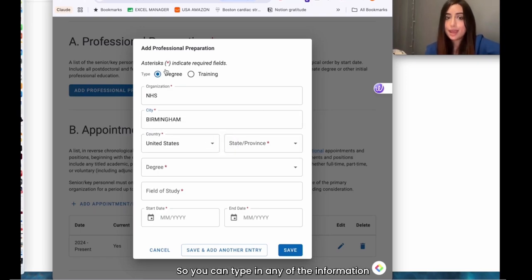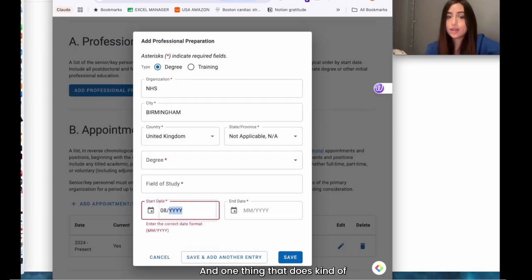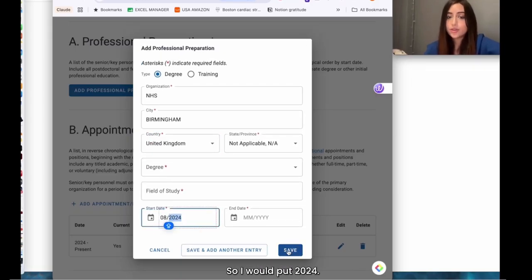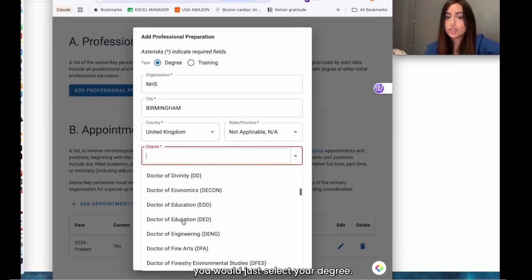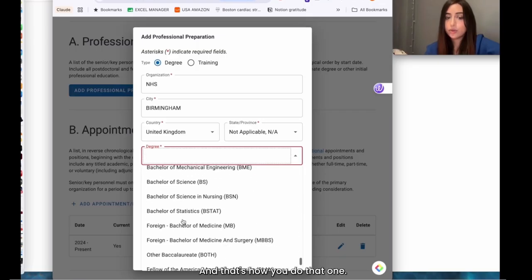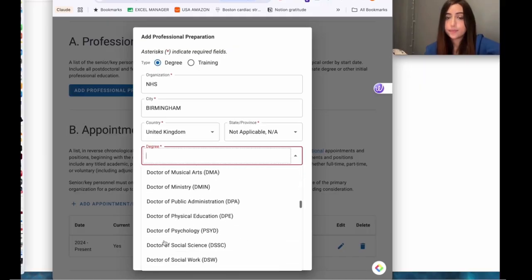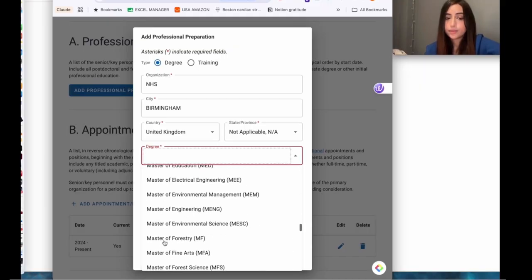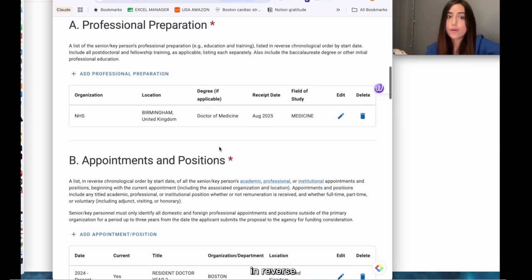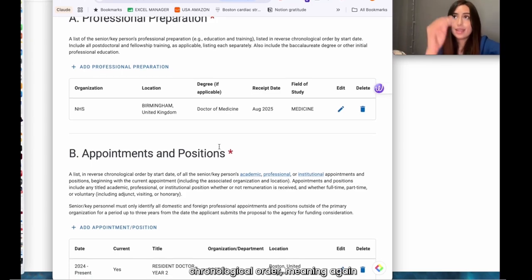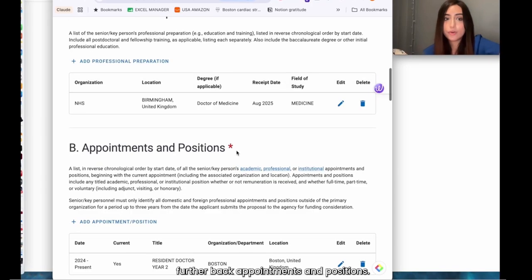So you can type in any of the information that you need to type in. One thing that does have issues, so I would put 2024. For this, you would just select your degree, and that's how you do that one. Yes, you have your professional preparation in reverse chronological order, meaning again that your most recent position has to be at the top, and some people have positions further back.